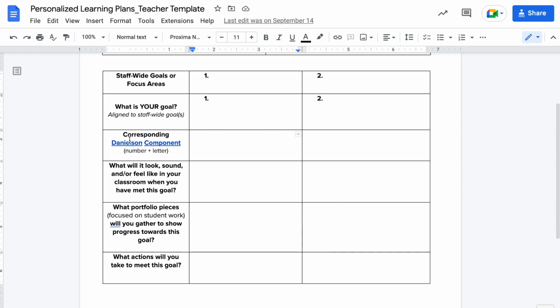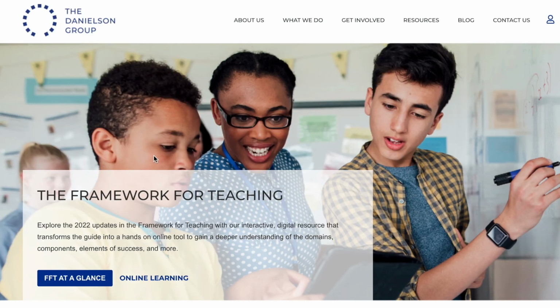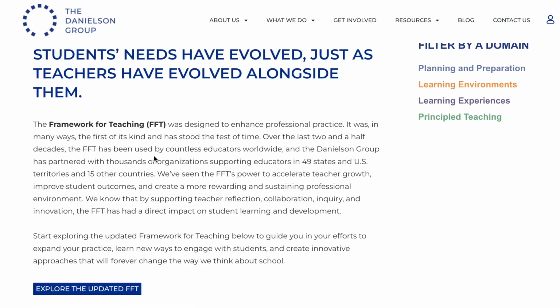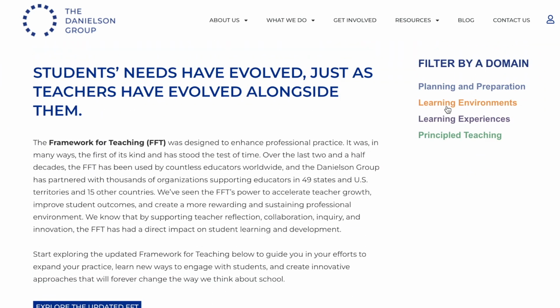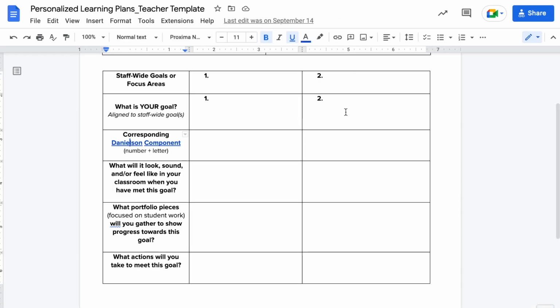So they're going to actually have time during your PD session, during your staff meeting, to go in, click into the Danielson component, check out what might be available. You might actually have them look at the rubric and say, okay, well, I'm talking about the learning environment. So, okay, I have cultivating respectful and affirming environments. Excellent. So I'm going to dig into this, or I'm just going to copy domain 2A, and I'm going to bring it over and paste it right in here.